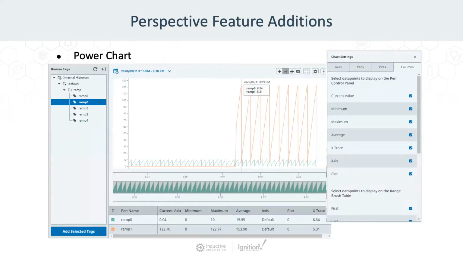And then obviously the new chart type that they've added for Perspective as well. They call it the power chart. And it's got a whole bunch of features and functionality that you can now use to historize or show your historized tags and values right there in your Perspective module.